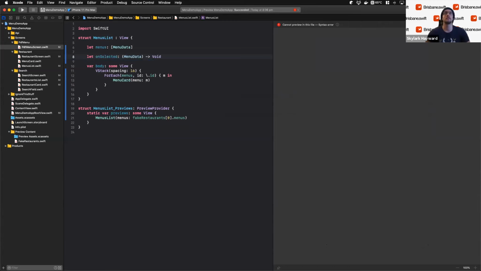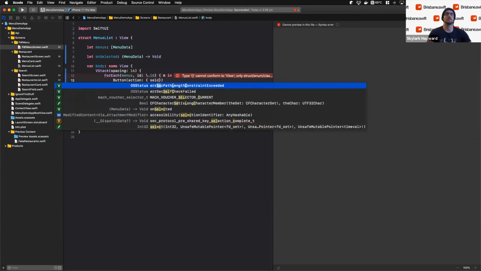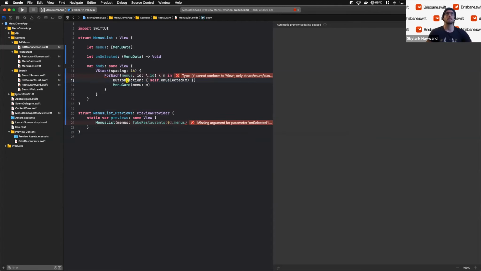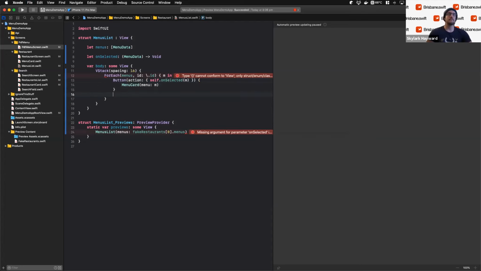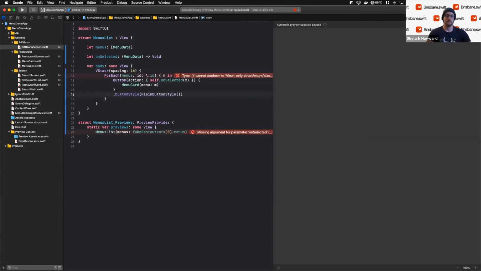Always do that, C#. So my menus list is now taking a closure, which it can invoke when we select one of these things. Easy enough. I'm just going to wrap menu card in a button, which does an action, and it's going to call self.onSelected with the current menu. And the label is going to be menu card. Again, I'm going to have to call button style plain button style.